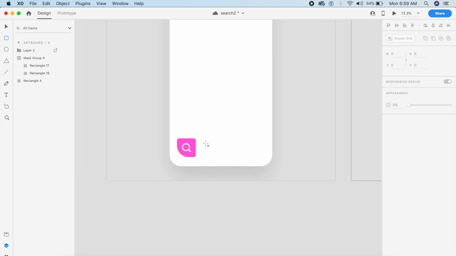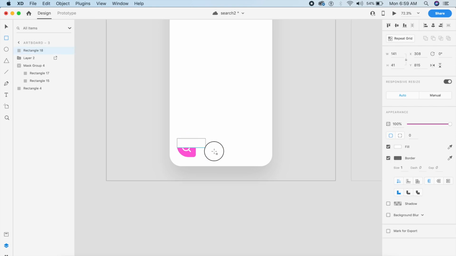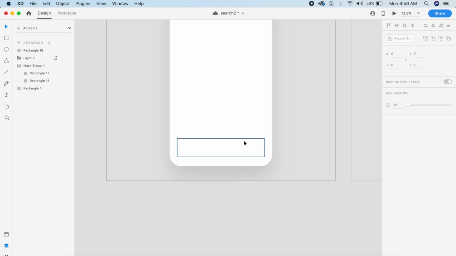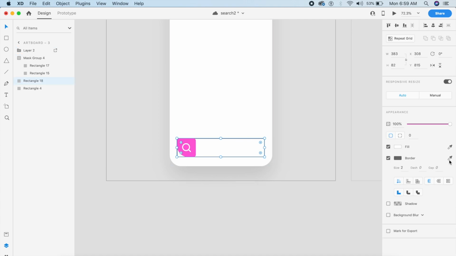One last step that we need to do is actually create the search bar. We can't forget the search bar or the search box. So we'll change this and we'll give this a 2 pixel border just as we did before. I'll put this behind the search, and I want this border color to be the same as this pink.